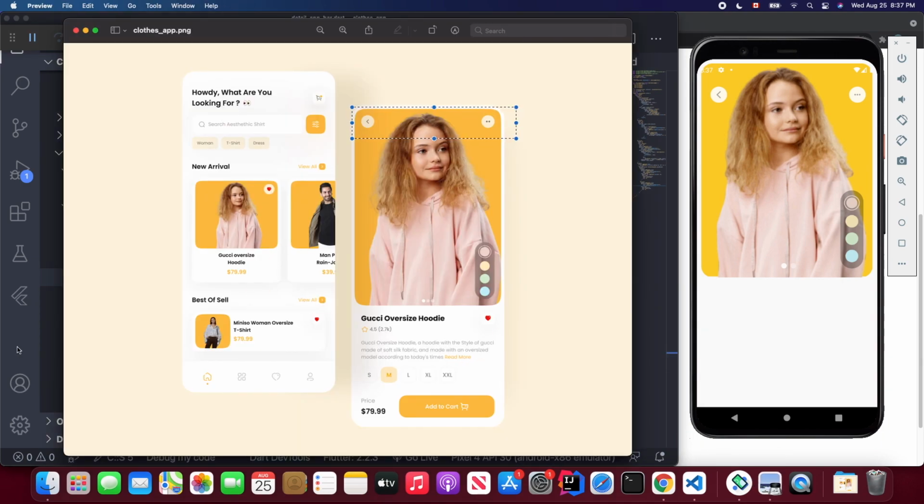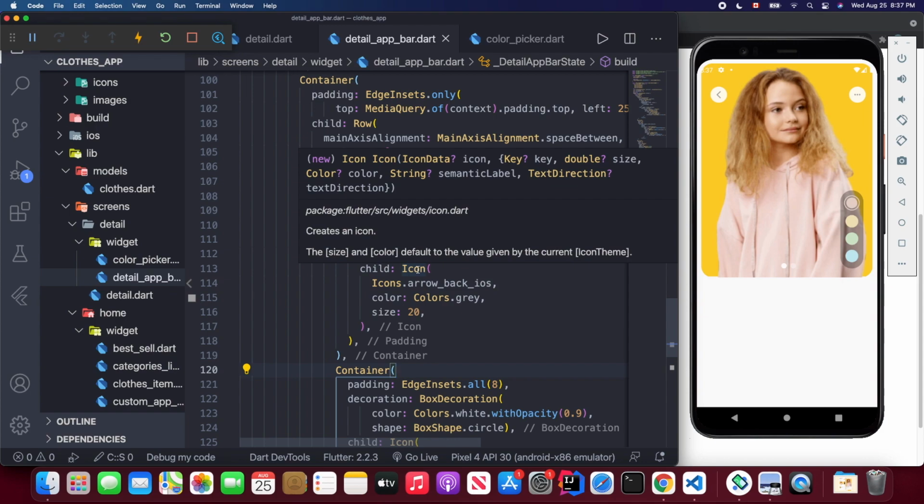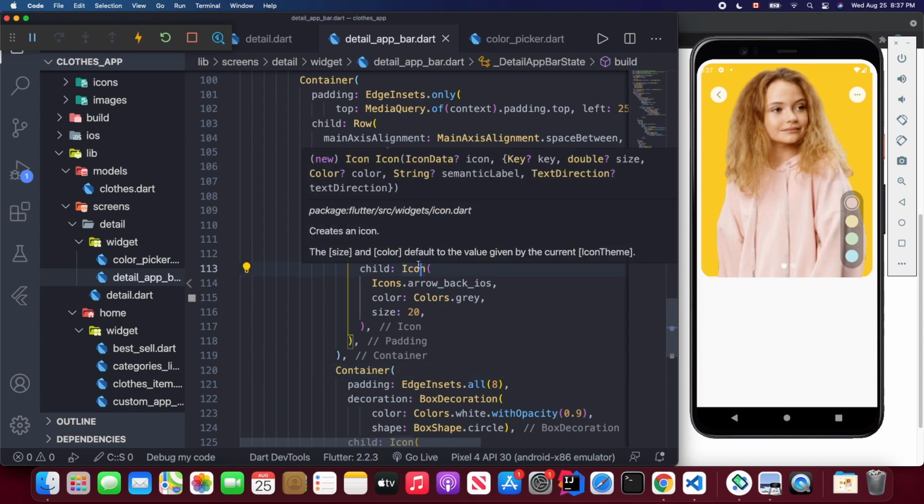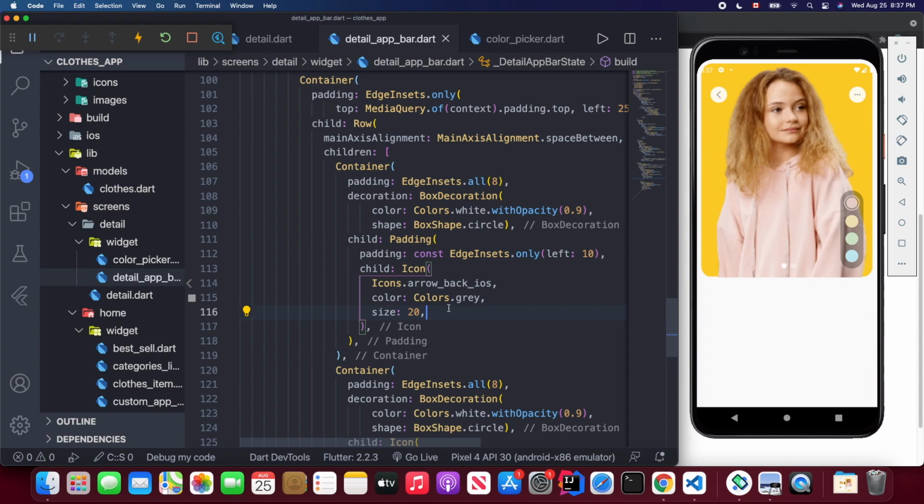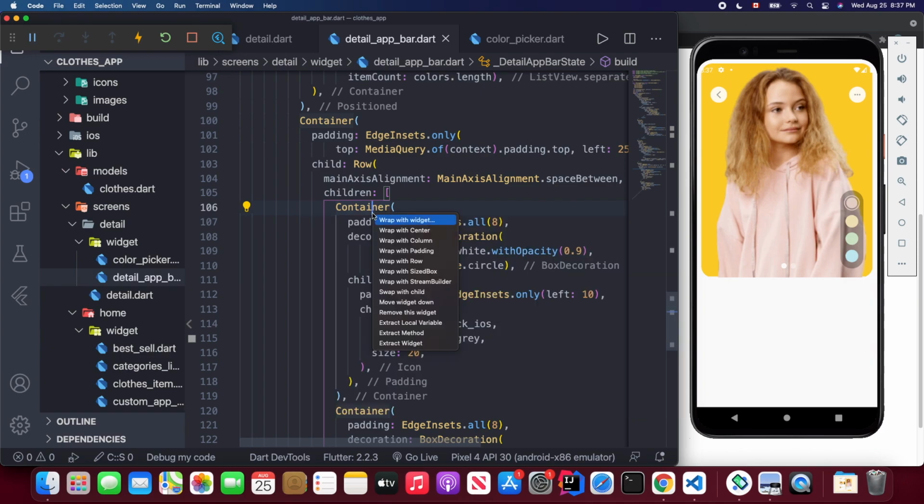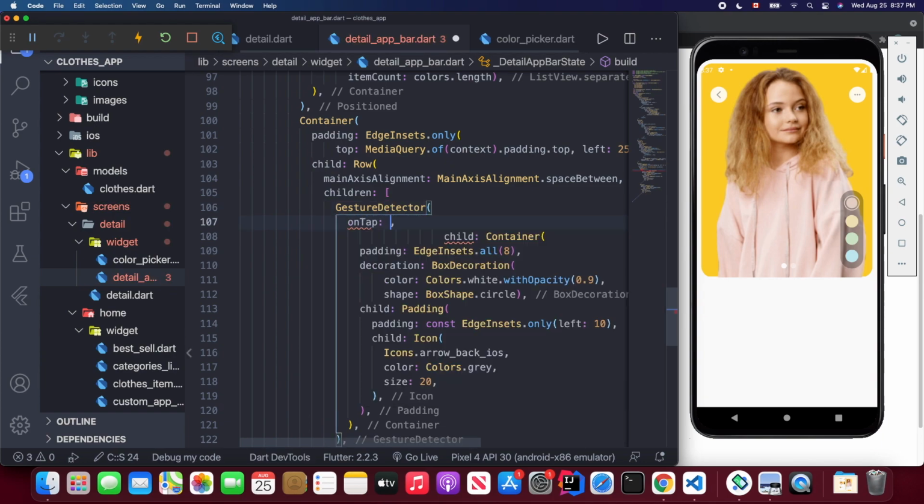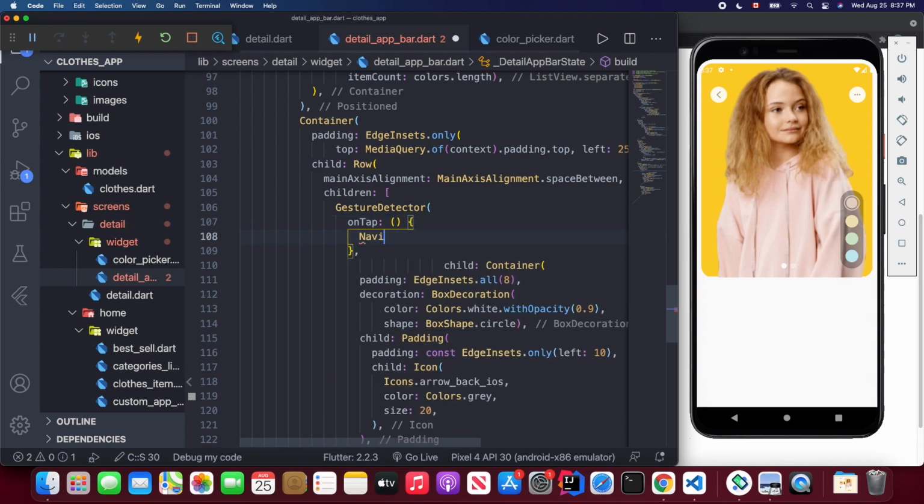looks much similar. Also, I think for this icon, I'm going to wrap it with our GestureDetector, because when I click it, I want to navigate back to our home page. So for this container, I'm going to wrap it with our GestureDetector, and we implement its onTap, and we're going to use Navigator.of(context).pop.